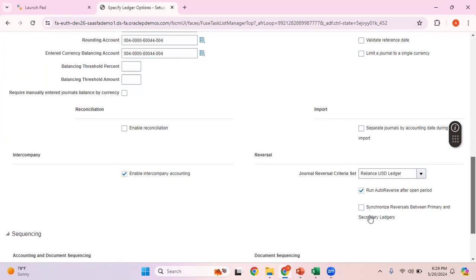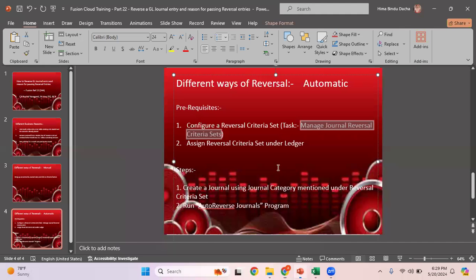That means whenever reversals are created in the primary ledger, the system will automatically push those reversal entries, or reverse them, in the second ledger. In this test environment, I do not have a second ledger, so I will not be able to show you this functionality. So let's focus on this one. I have completed this part.